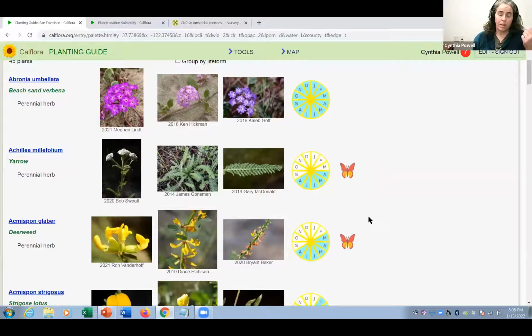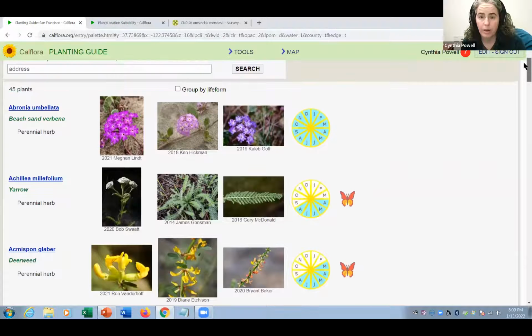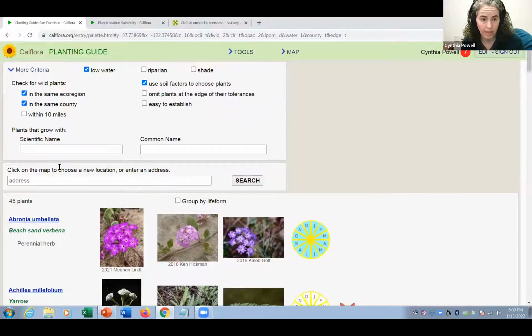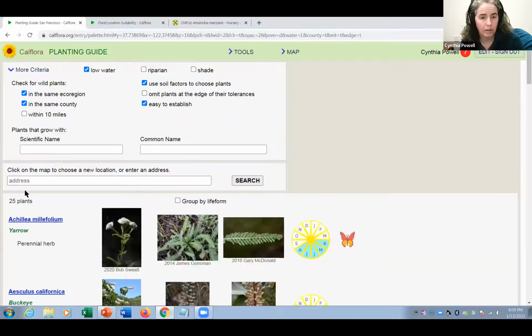So it's really interesting to compare Heron's Head in Calscape with Heron's Head in the Calflora planting guide, which is the list of 45 species. How similar is it? How different is it? And then if you wanted to limit it a little bit more, add easy to establish, 25 plants. Compare that to Calscape.